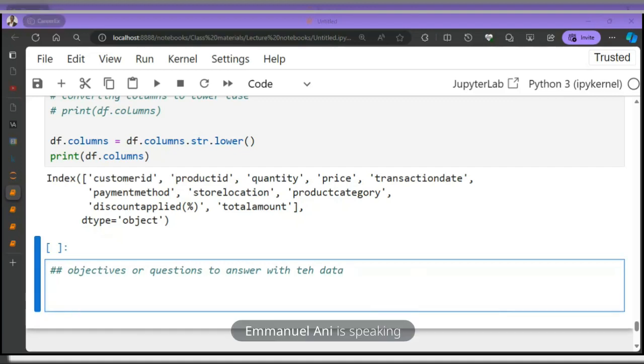Someone is asking, when do we use display and print? You said we should use display in data frame.